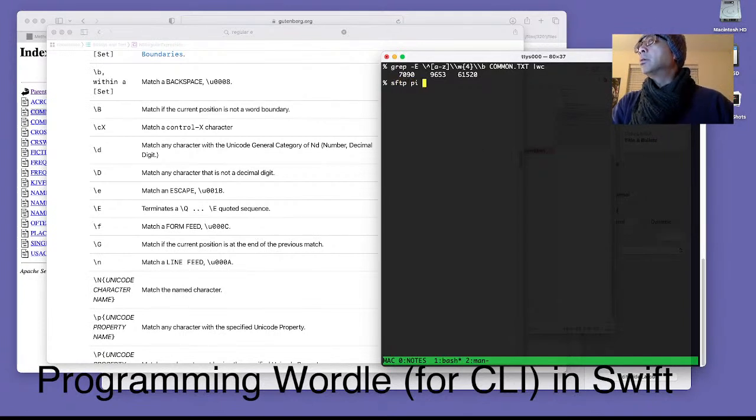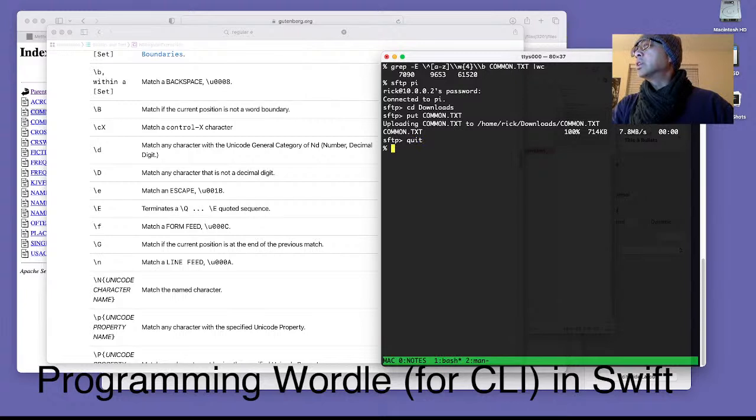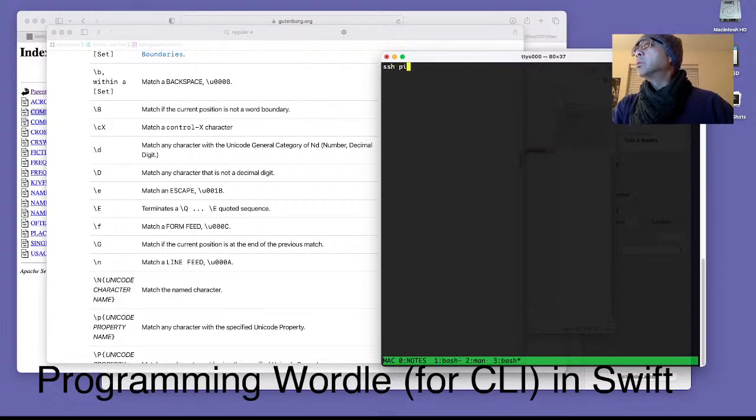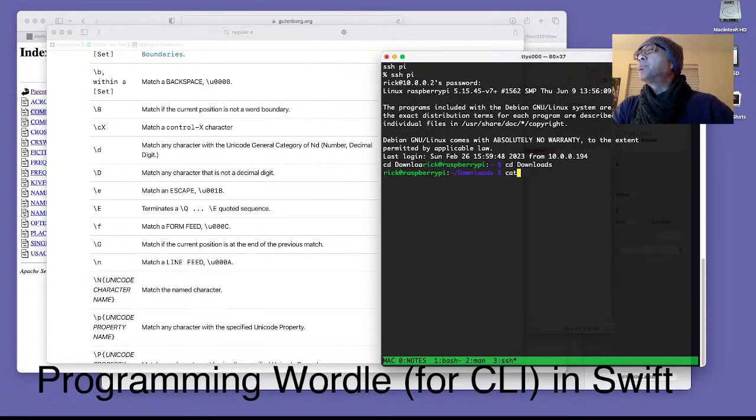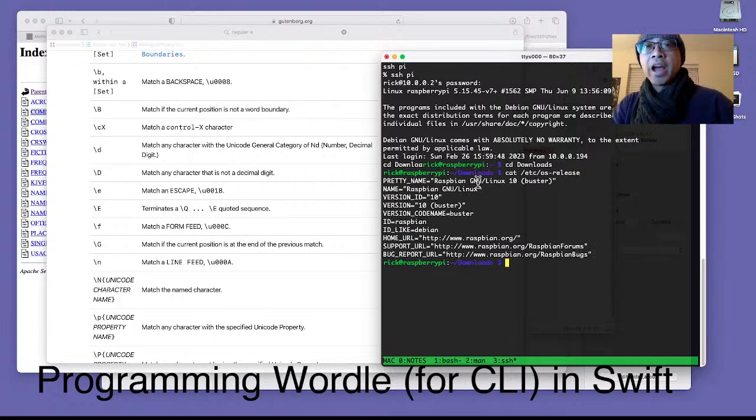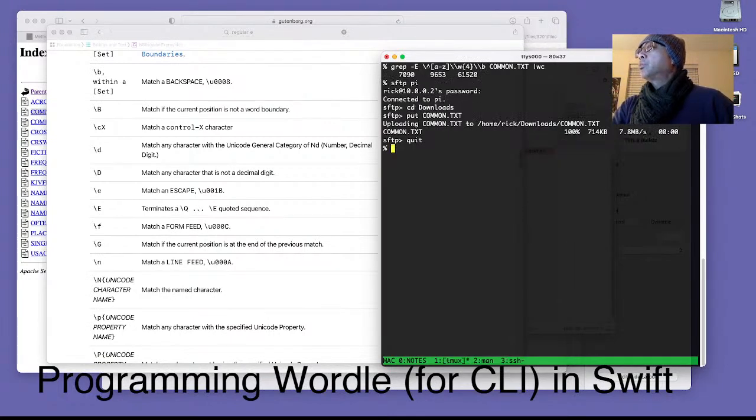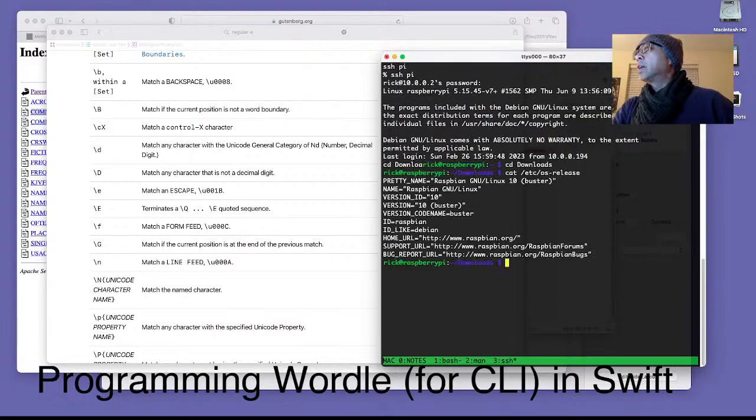put this into my Raspberry Pi and copy. And I'm just going to SSH to this thing in another window. So this is not a Mac. This is a Debian system running on a Raspberry Pi I have here in the house. I'm going to run this regular expression and see what I get on the Raspberry Pi. I'm sure it's going to complain because, wow.